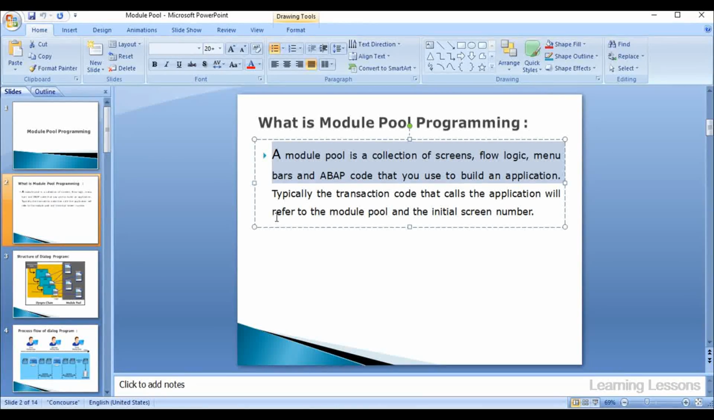In SE38, first we give the program name, then click on create. Next, a pop-up will come, that is the next screen. It is the screen sequence. Once we click on save, it will go to the editor. In the editor, once we click on activate, one more pop-up will come showing the objects, REPT or REPS, which object we are going to activate.